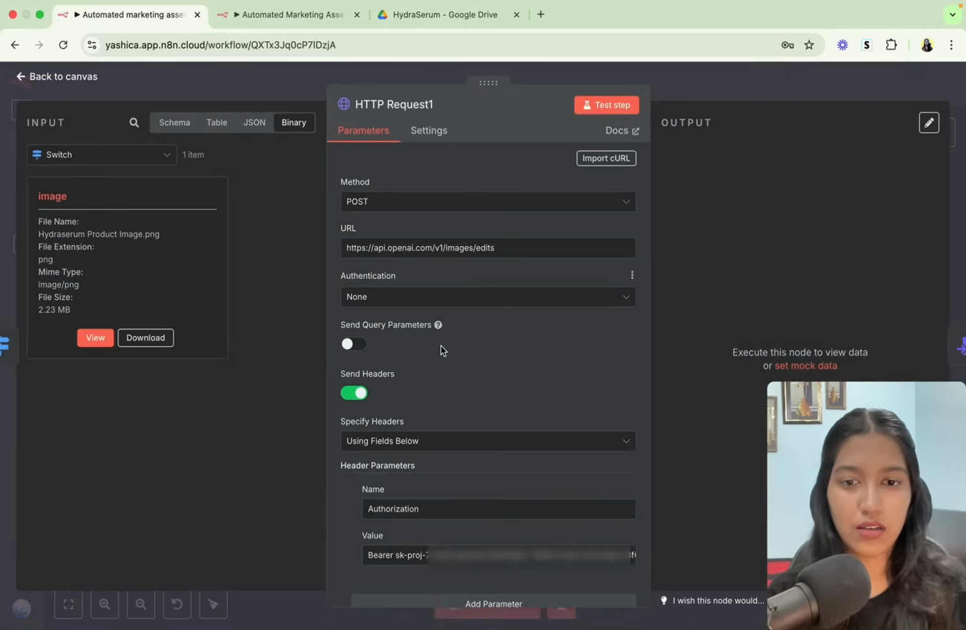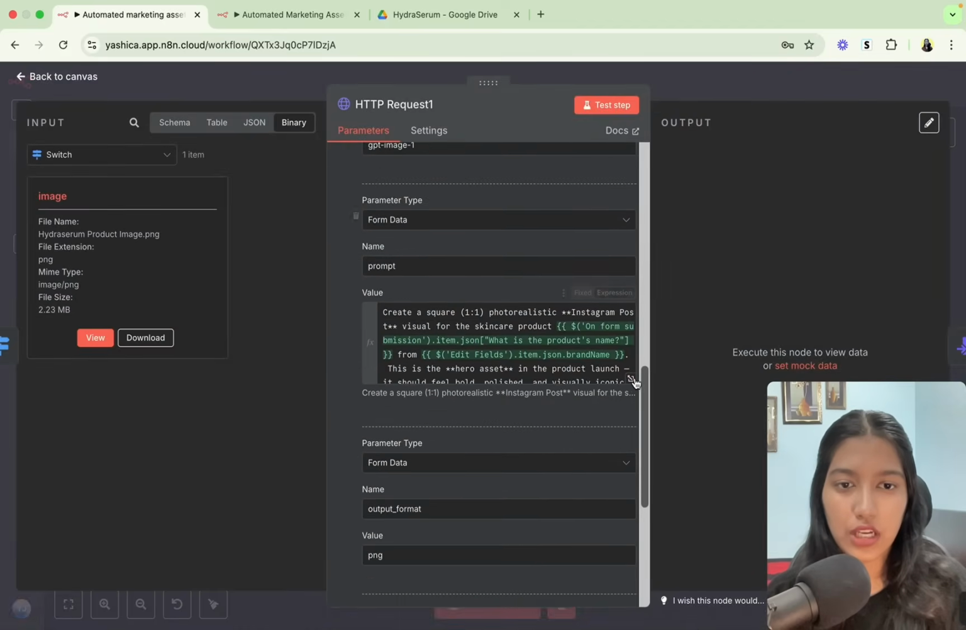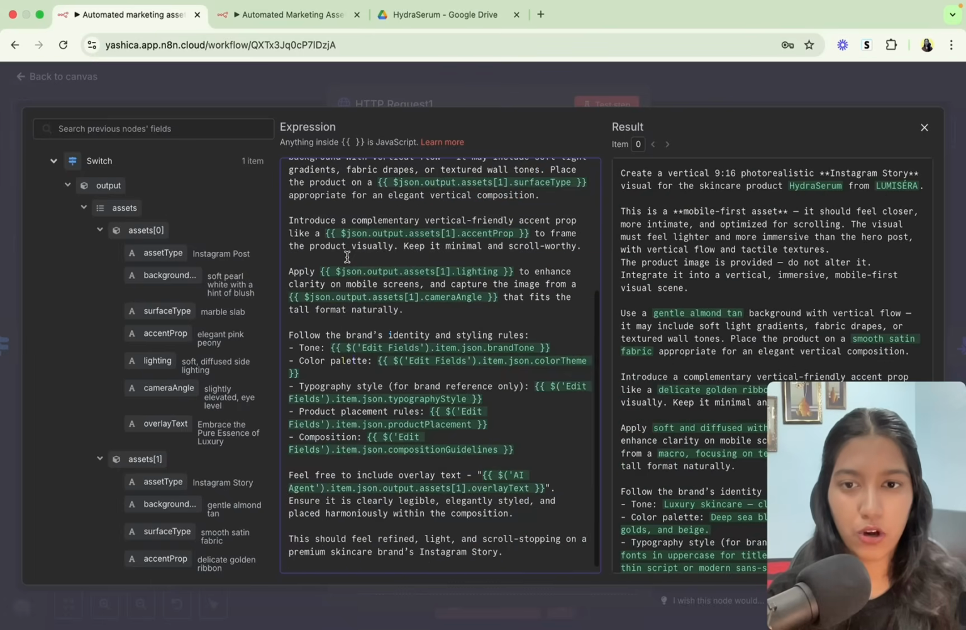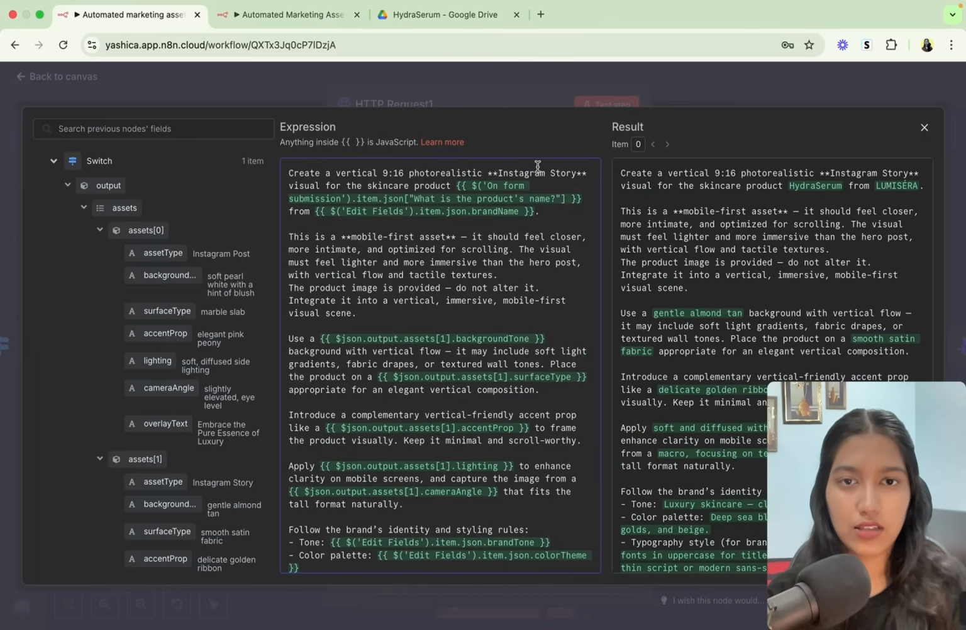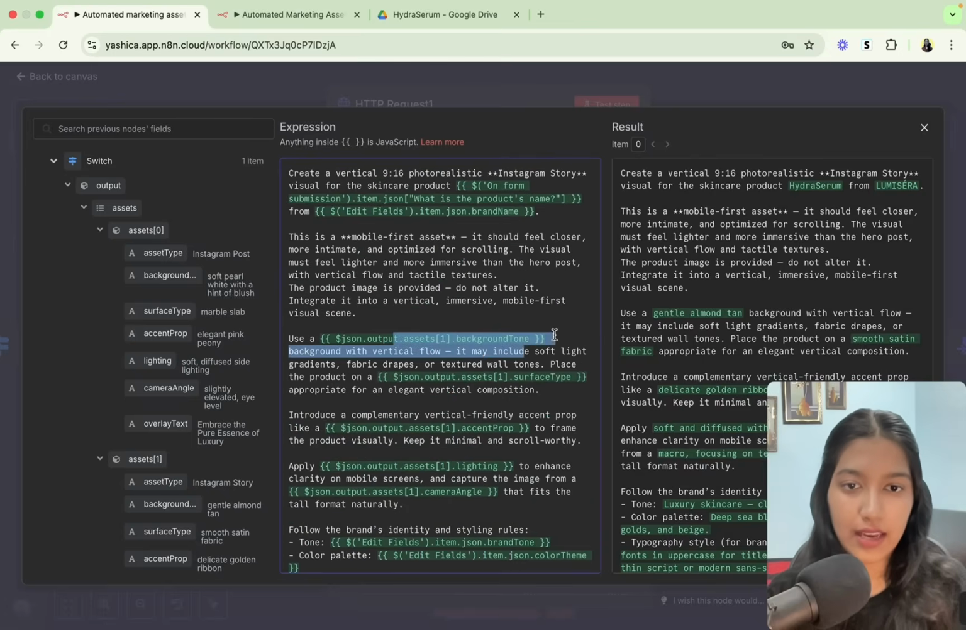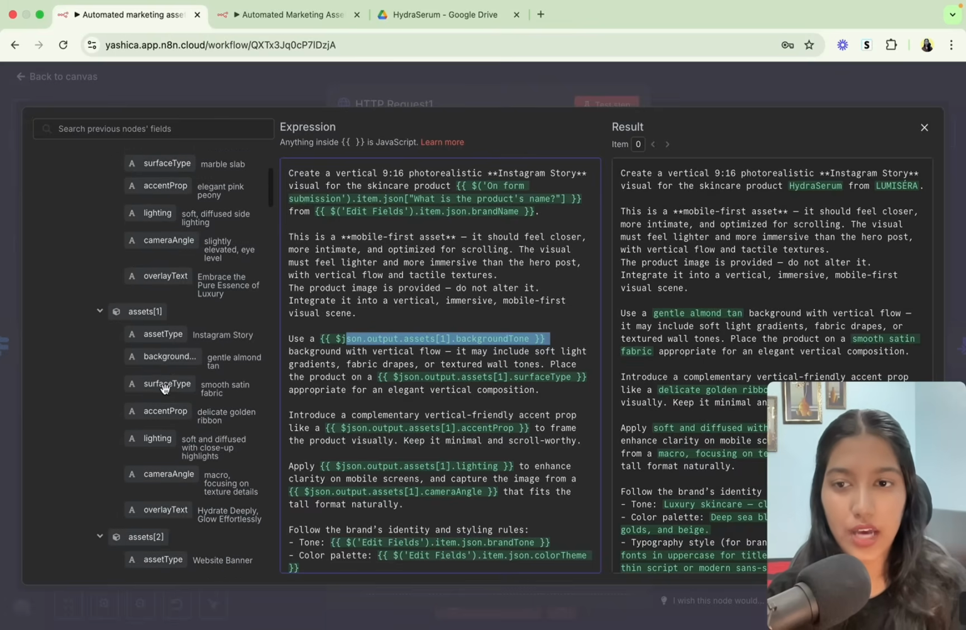So go to this one. And then the only thing you have to change is going to be the prompt. So let me add the new prompt. So this is the new prompt. So this is for the Instagram story. Again, you can copy it from the resources. And if these are green, great. If these are not green, then please manually put it, drag it.